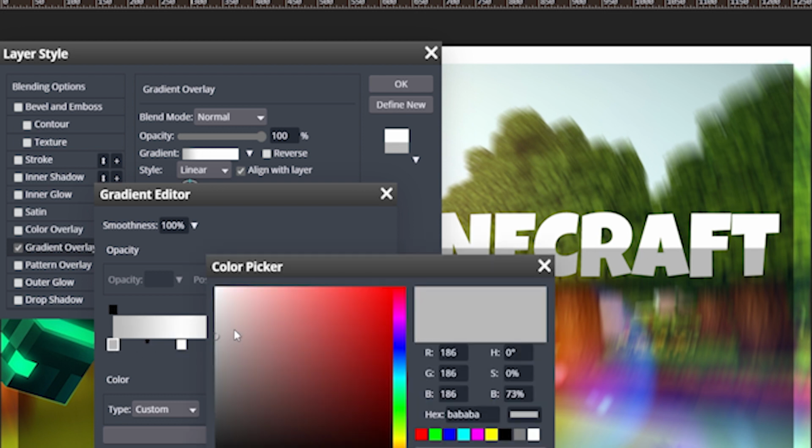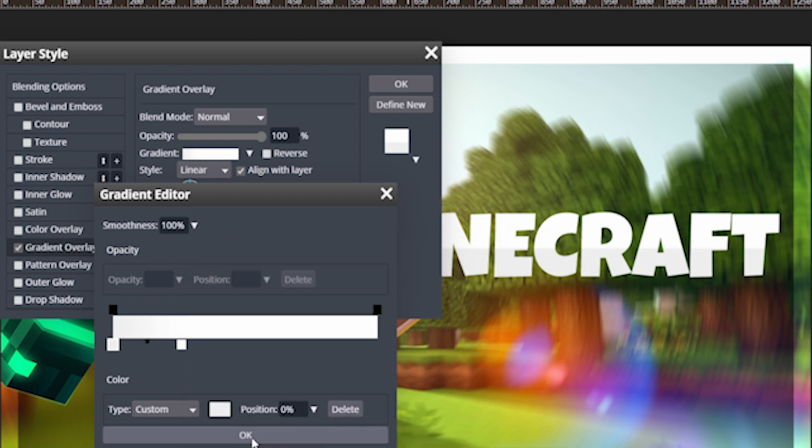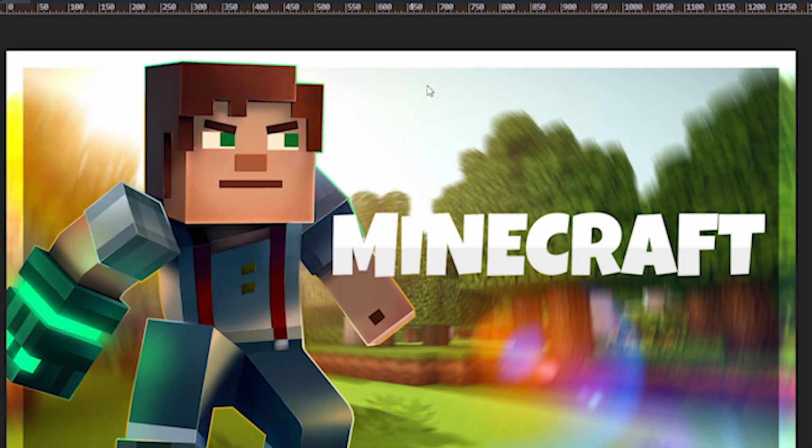Now double click on this dark gray and make it a little bit lighter. We just want it to be barely different like that. Maybe a little brighter. Just a little bit like that. Looks pretty good. Hit OK. We're done with that text now.